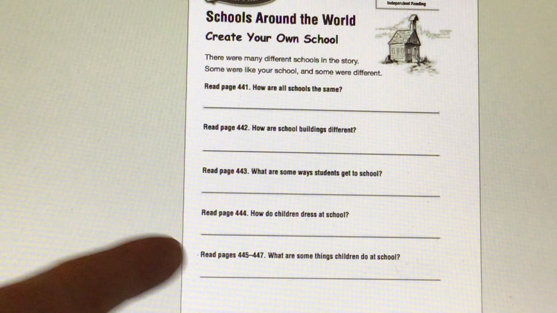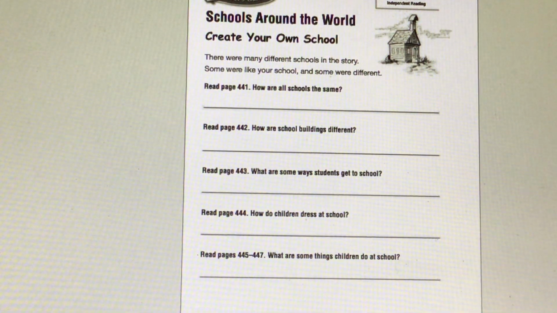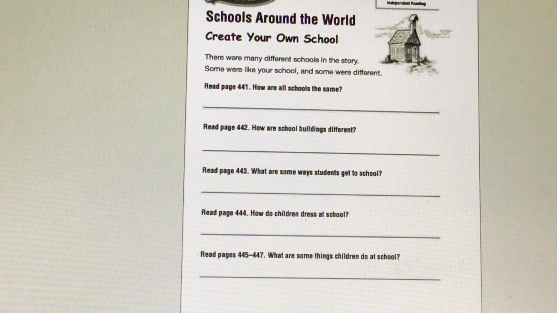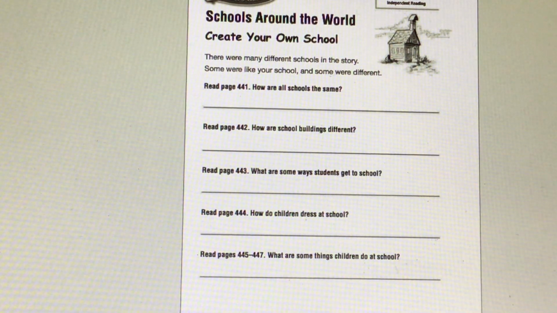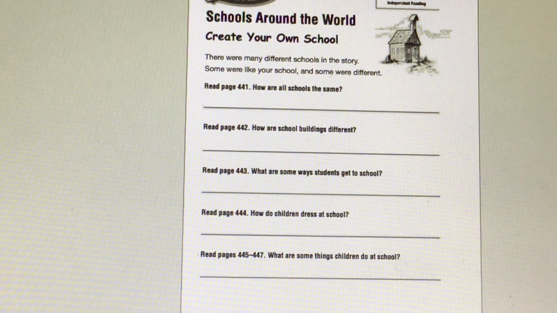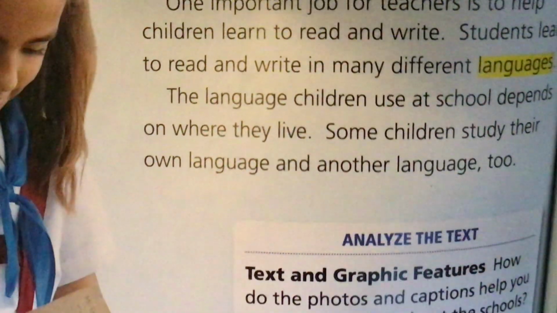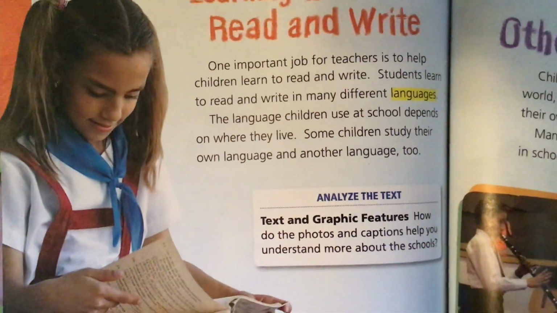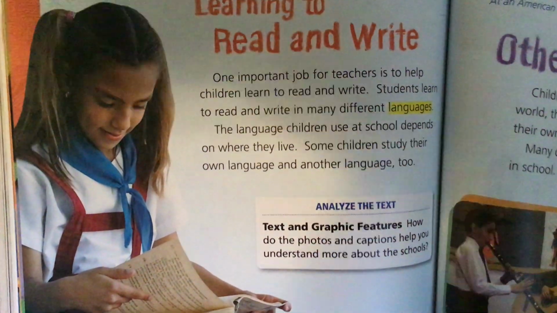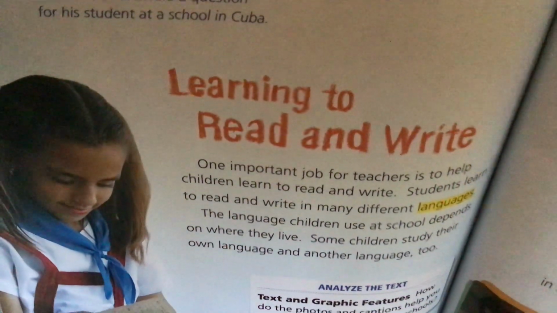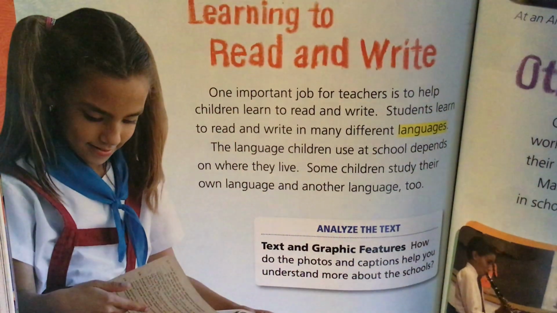Now, for the very last question, we need to read pages 446 and 447. And we need to answer the question, what are some things children do at school? So you'll have to bear with me as I get both of those pages ready to go here. I'm going to start with page 446 and then I'll slide page 447 across so you can see it. Remember, you're answering the question, what are some things children do at school?